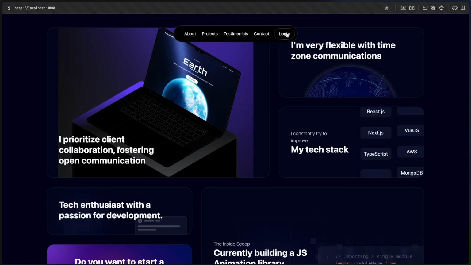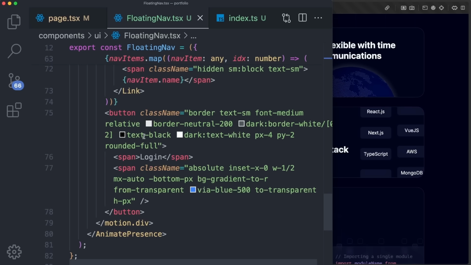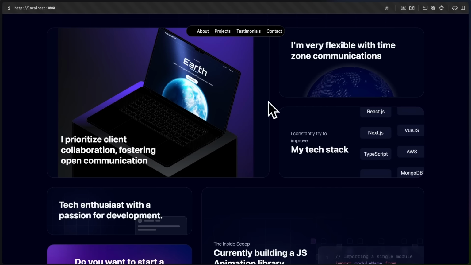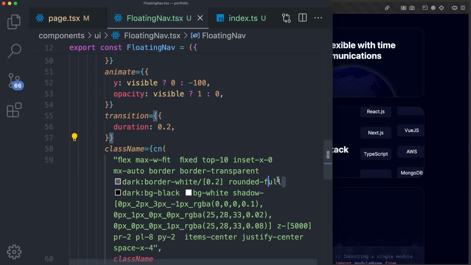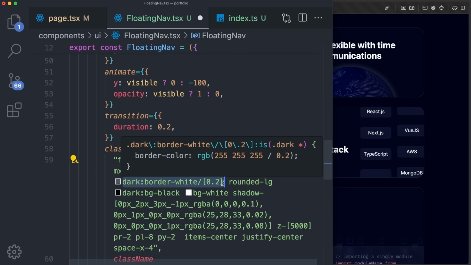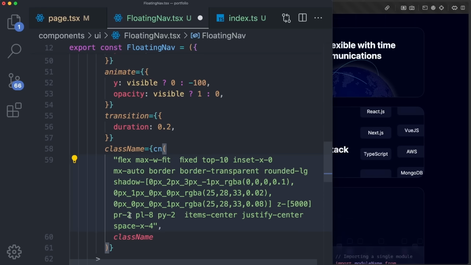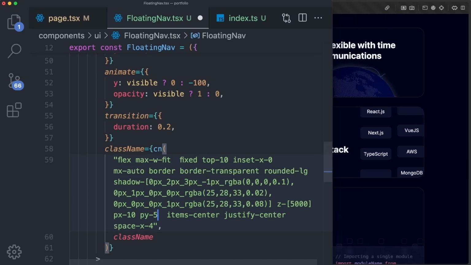We can remove the login at the end by heading into the floating nav and then scrolling down and removing this login button. There we go. And we'll also have to make some small modifications, as now it looks a bit narrow. So let's go to the top of the JSX and to the class names. Let's change rounded-full to rounded LG. Let's remove this dark border, as well as the dark background and BG white. We don't need that. And we can change padding right to padding X of 10. We can also remove these and add a padding Y of 5.